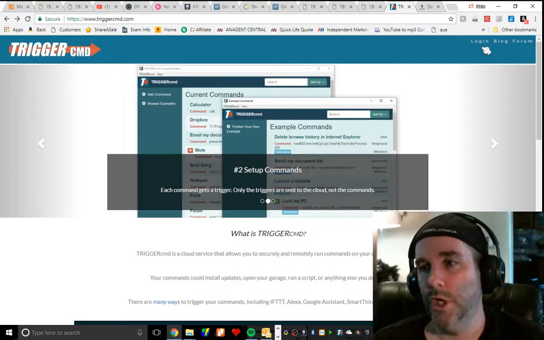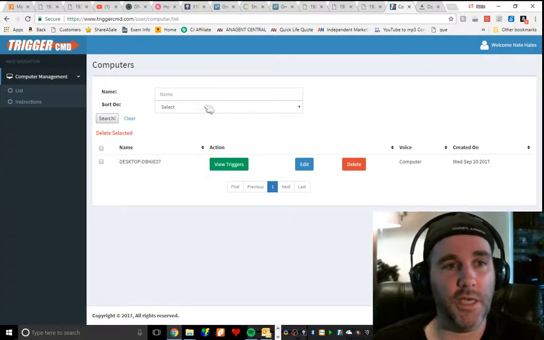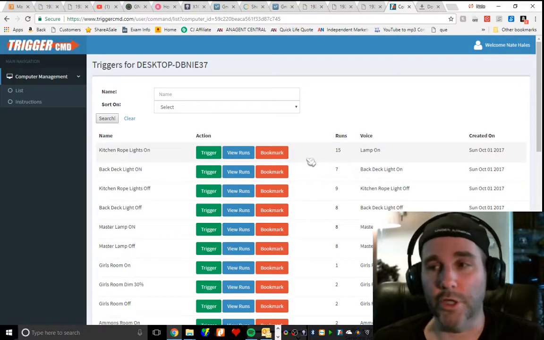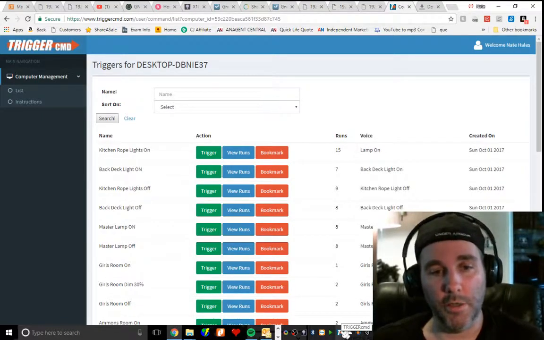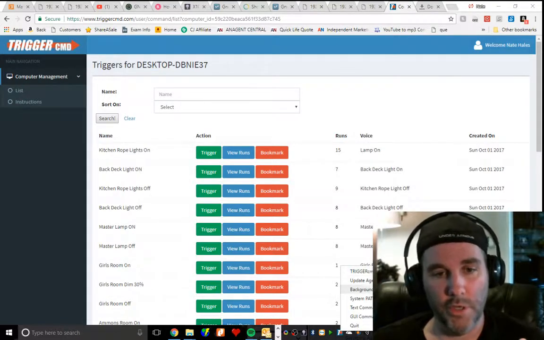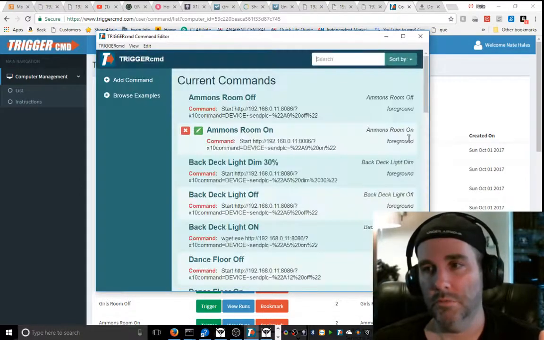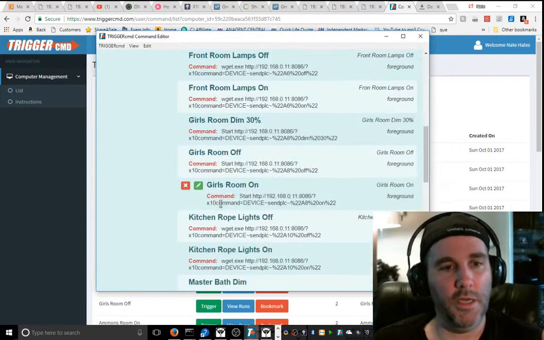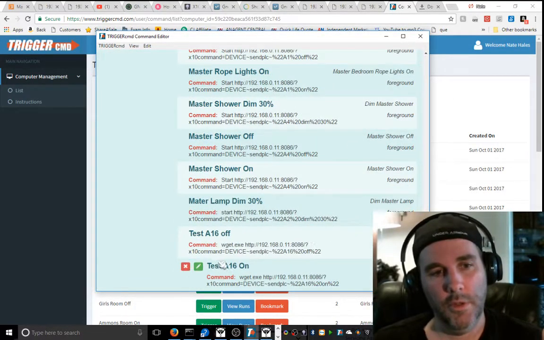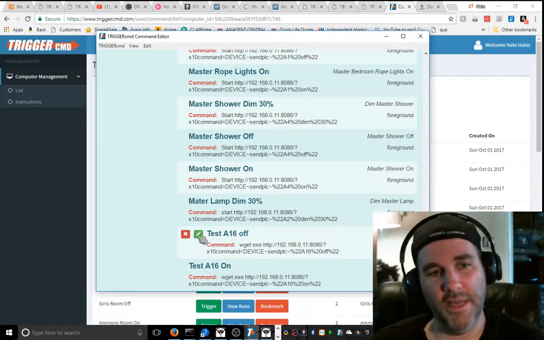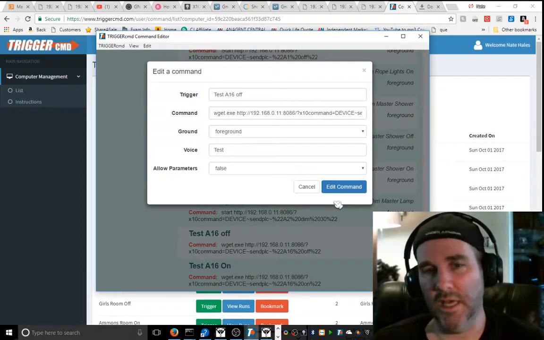We log on. You cannot actually edit your triggers on the website. Once you've downloaded it and put it on here, you'll have a server on your computer, and this is where you edit it. You go to GUI, Command Editor, piece of cake. You say, I want to add a new command. I already added this one, the light off. This is test A16 off.